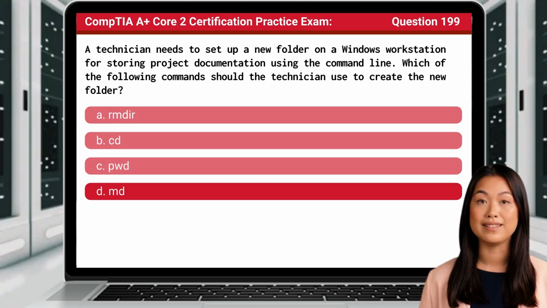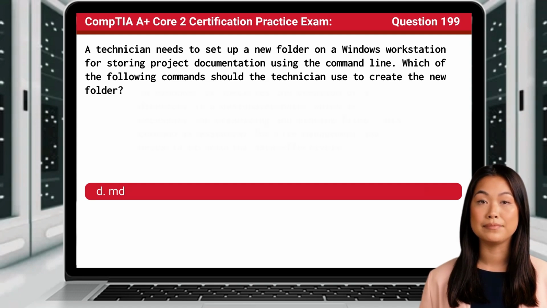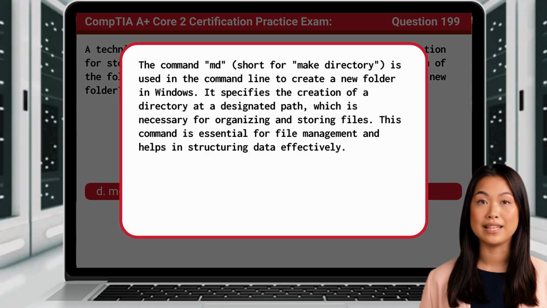The answer is D. MD. The command MD, short for Make Directory, is used in the command line to create a new folder in Windows. It specifies the creation of a directory at a designated path, which is necessary for organizing and storing files. This command is essential for file management and helps in structuring data effectively.